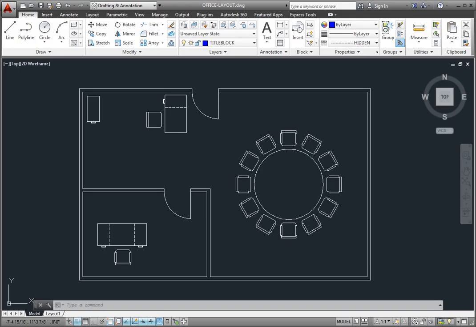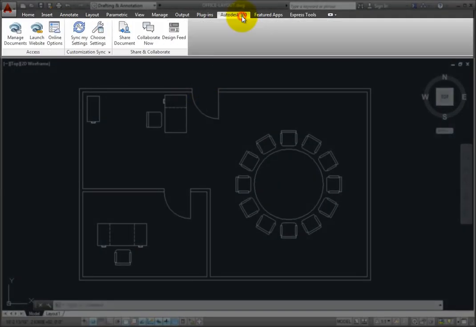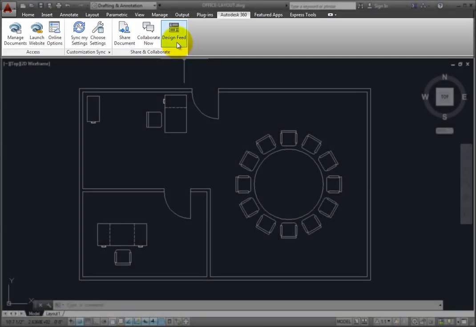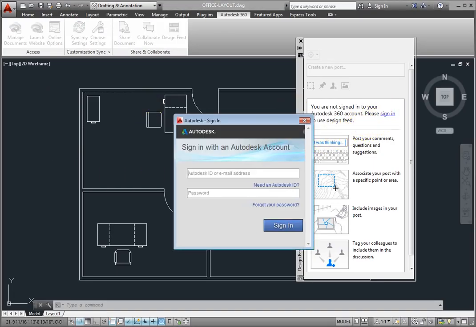To use Design Feed, on the Autodesk 360 ribbon, in the Share and Collaborate panel, click the Design Feed button to display the Design Feed palette. Since Design Feed works in conjunction with Autodesk 360, if you are not yet signed into your Autodesk 360 account, the palette displays a message and a link so that you can sign in. I'll click this link and log into my Autodesk 360 account.